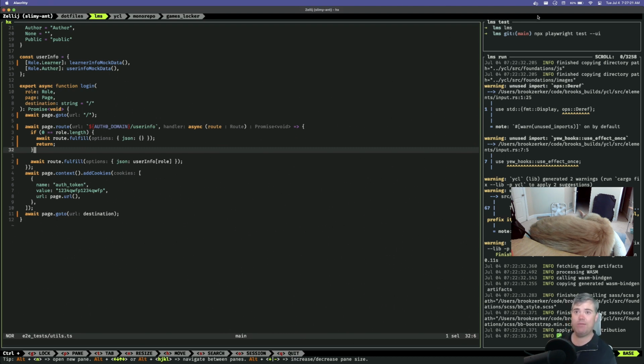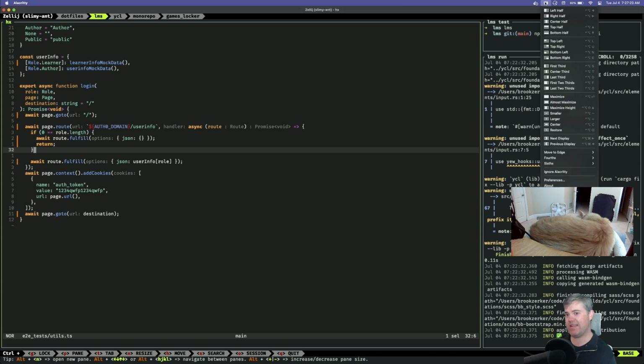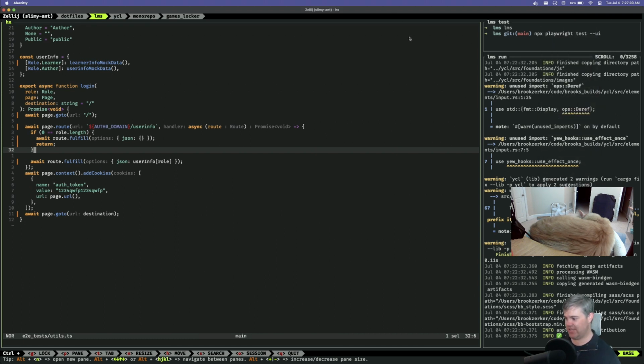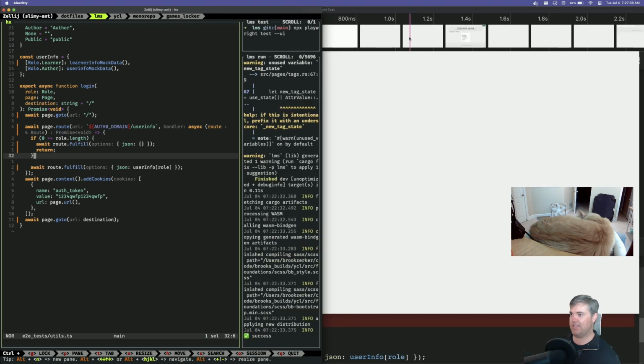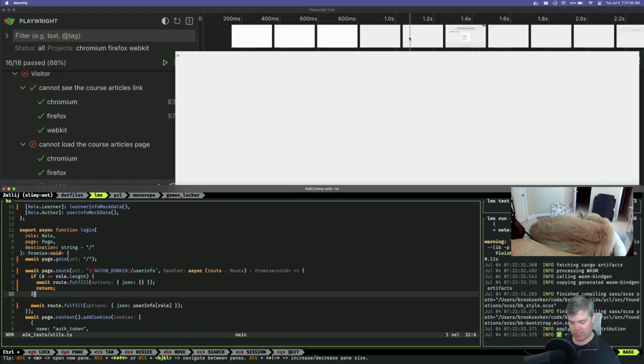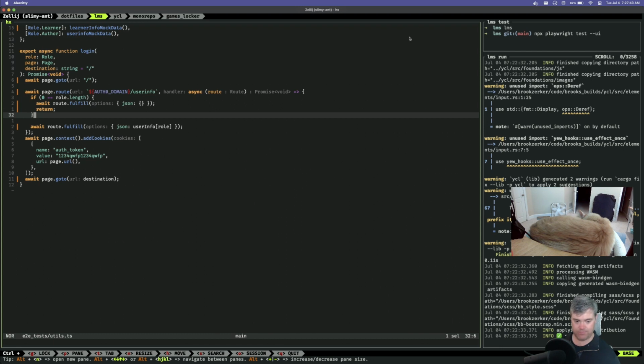So I use a tiling manager. I'm using Rectangle for this. Is it Rectangle now? Yeah, it's Rectangle. And that allows me to do things like control option left, right, to switch around, full screen, that kind of stuff. I really don't like this full screen, which is the actual full screen. I don't ever use that.